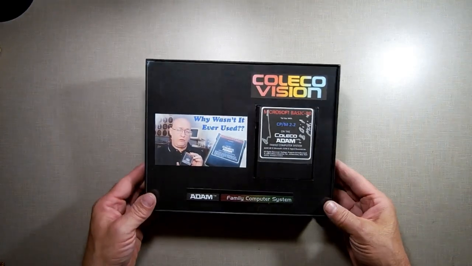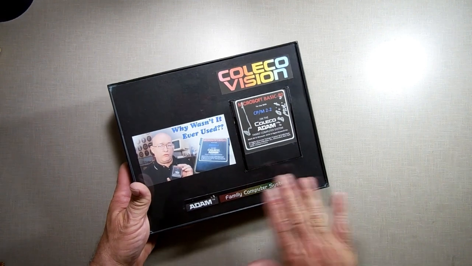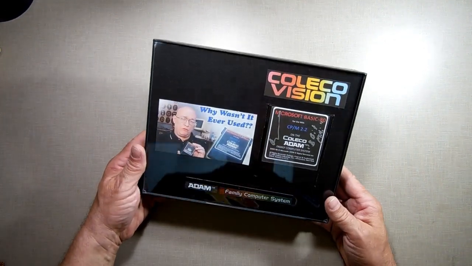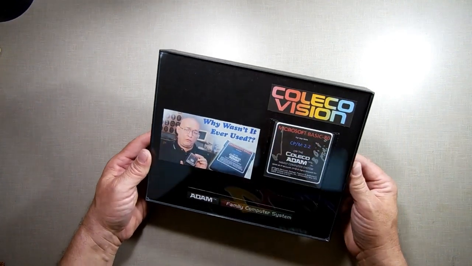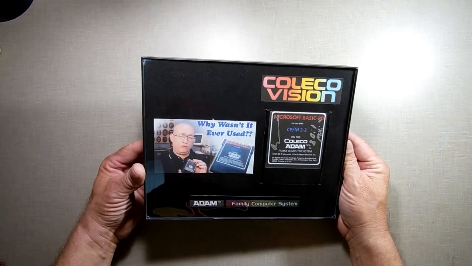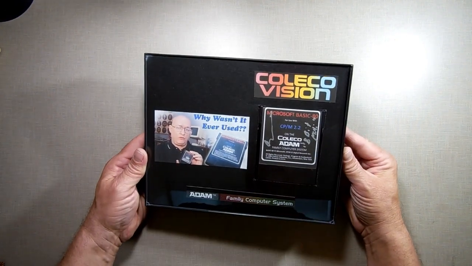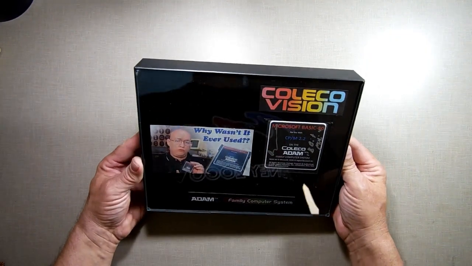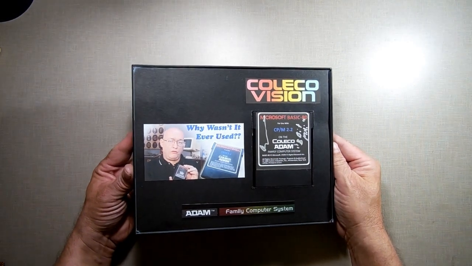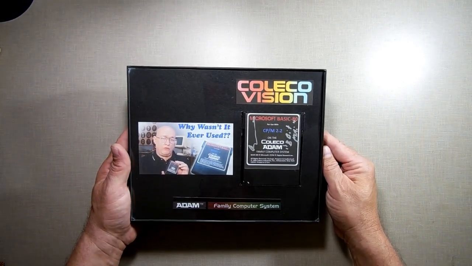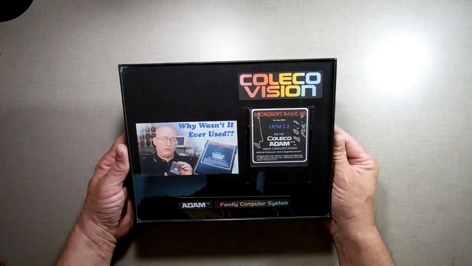Hi, one quick thing. I was contacted by a fellow Adam enthusiast and hardcore collector. He asked me if he made a donation of $100 to the Adam archive that I run, would I sign the cartridge and send it to him for his collection. I was like, sure. So here you go.